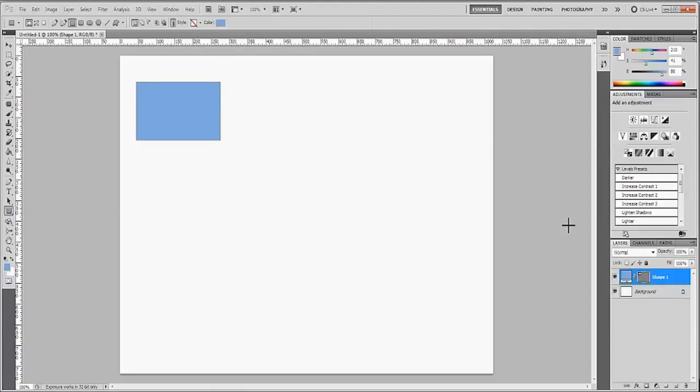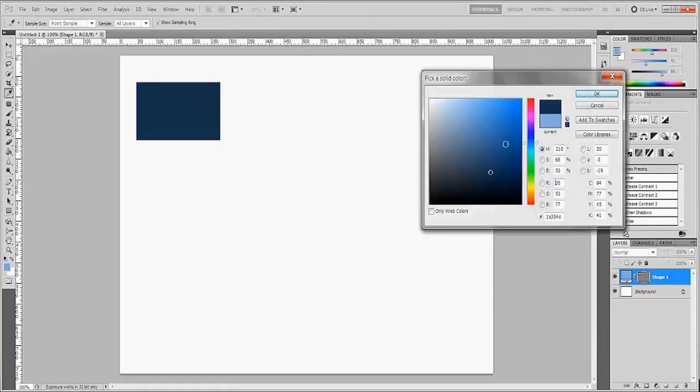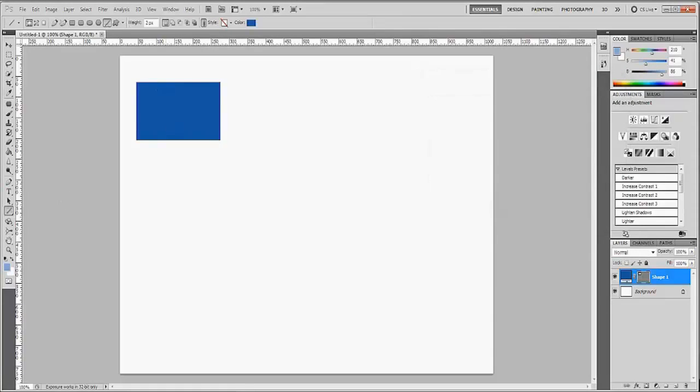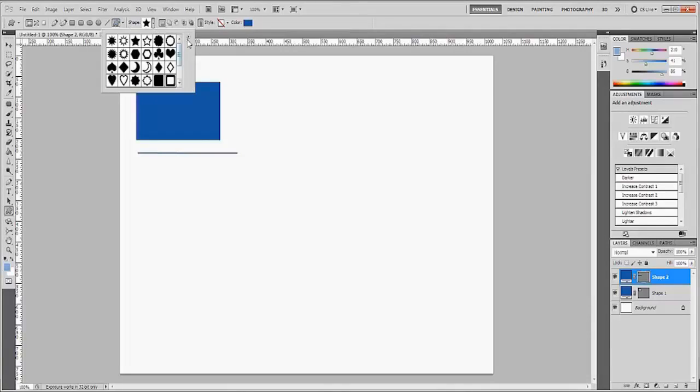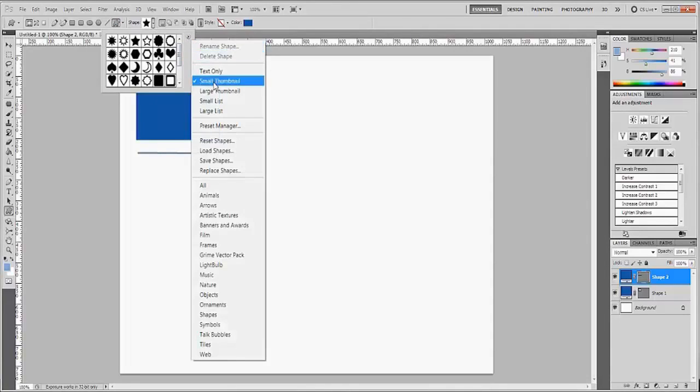You can even choose the color. Just double click either here or even in the corner in the layers, and you can adjust the color of your shape. You can even create lines. If you click once or if you click on the custom shape, you get various amounts of shapes. If you click on the tiny arrow, you'll get a lot more shape presets, and you can pick the ones that you like. Or if you have specific shape sets loaded from the internet, you can also replace your shapes with other shape sets.